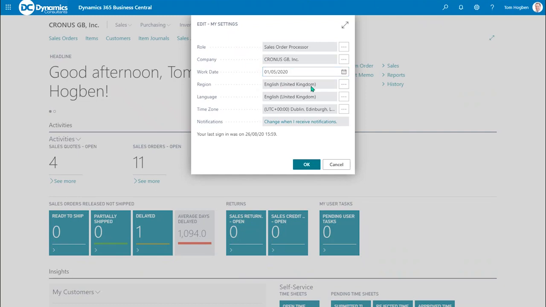Further down, you've got the region and language. You can set this up to be whichever is appropriate. And the time zone. And then finally, you've got notifications. Now, notifications is quite a useful section, and probably not many people realize it's even there or know what to do with it. But there are certain things that pop up within Business Central that you can toggle on and off from here. If I click on it, you can see what I mean.